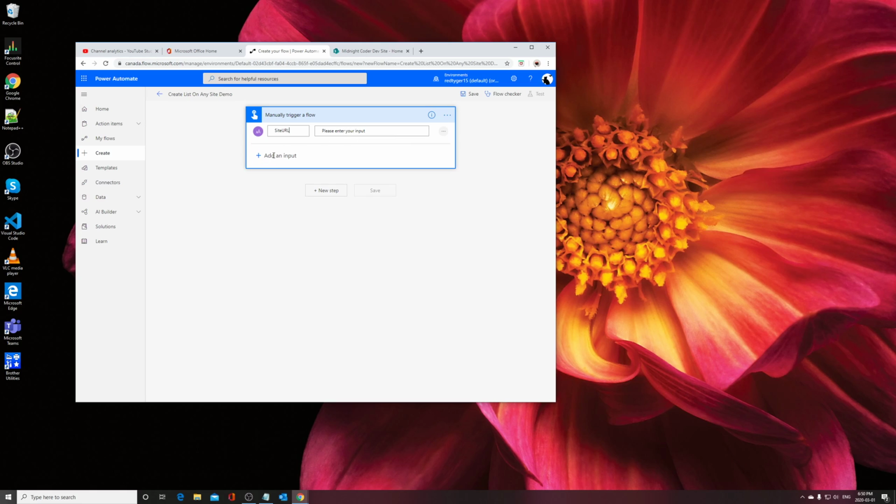I'm going to create actually two other inputs, so I'll add one, and I'm going to add another text field. The second text field is I want to have the input of the list name, so I'll call it list name. And the last one, I'm going to add an input and get another text field. And I'm going to want the list description. Okay, and then I'll go into a new step.